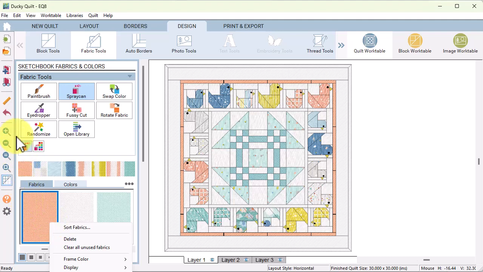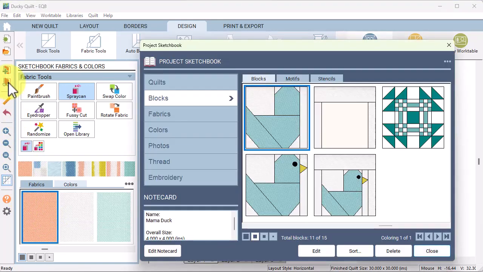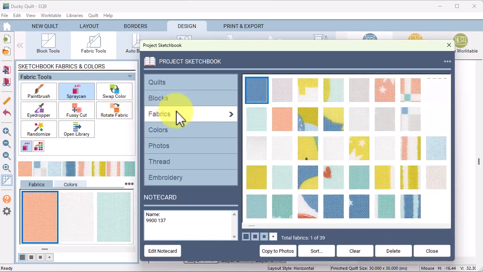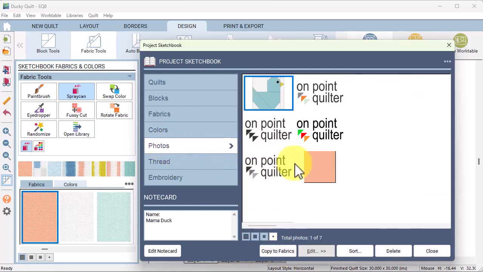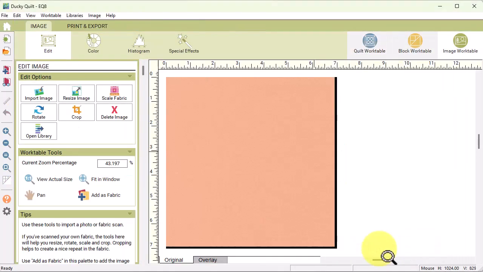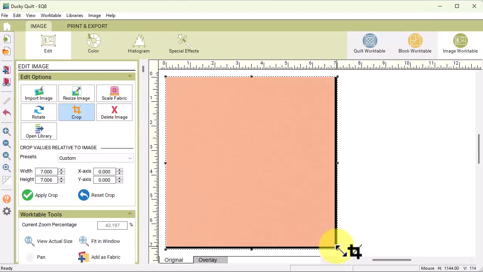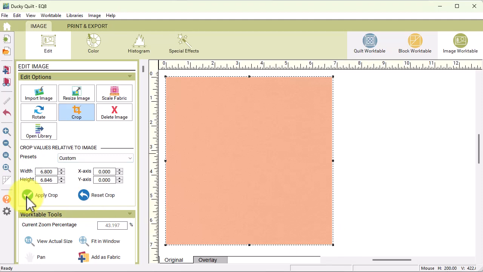If you view the project sketchbook and go to the Fabrics tab, locate the problematic fabric and select Copy to Photos. On the Photos tab, locate the fabric and add it to the image work table. Select crop and adjust the crop window to eliminate the black line. Make sure to do an apply crop and then add as fabric.